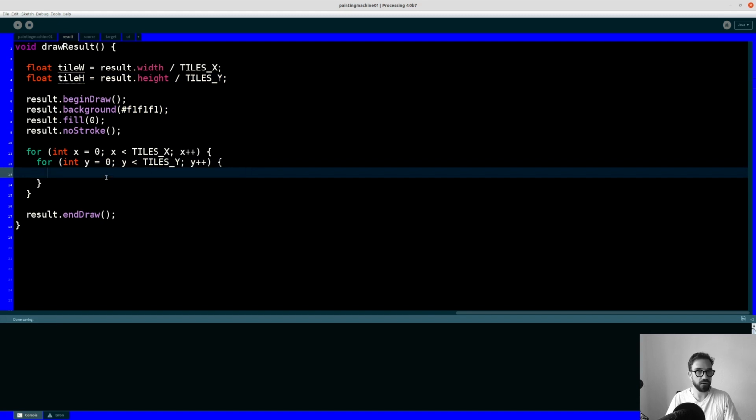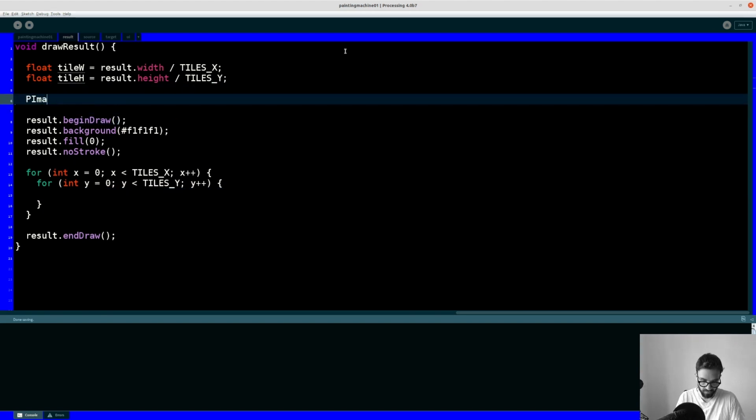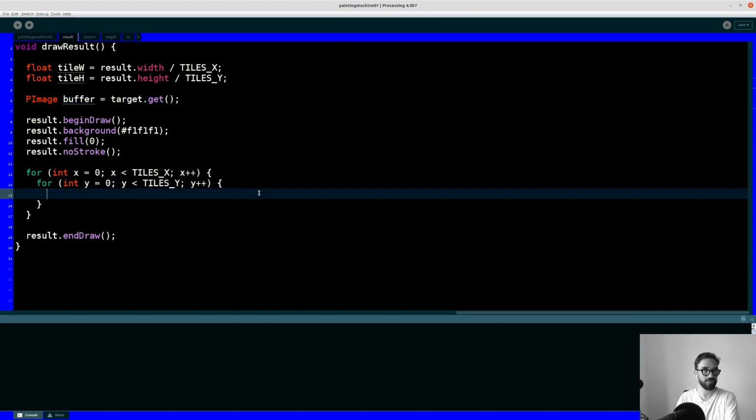And here I will now put a grid of rectangles by saying, of course, yes, I have to create another buffer, PImage buffer equals to target.get(), and this will store the whole image target into the buffer variable, into the PImage object called buffer.